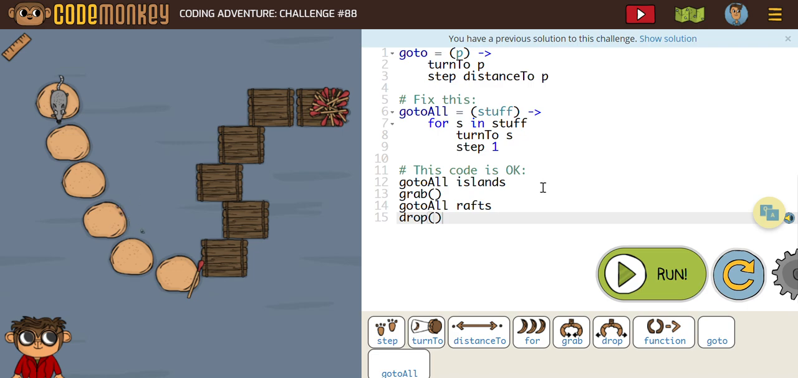All right, in this coding adventure challenge, we're going to take care of challenges 88, 89, and 90. So here on 88, we're going to take a look at this, see what they gave us already. You can see we have a go to, which incorporates that turn to and that step distance, as we were working on quite a bit so far.